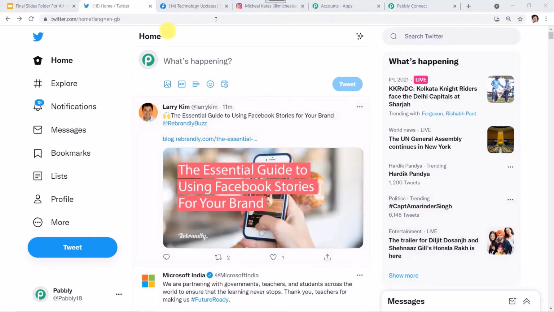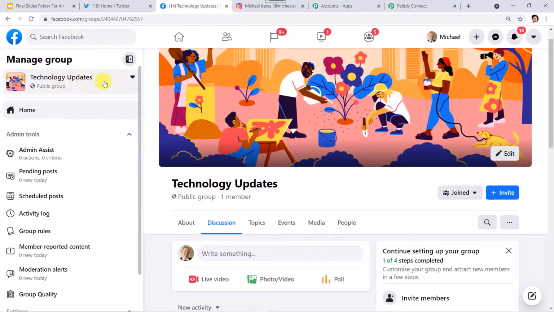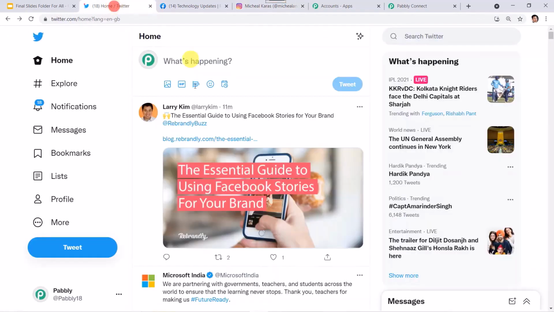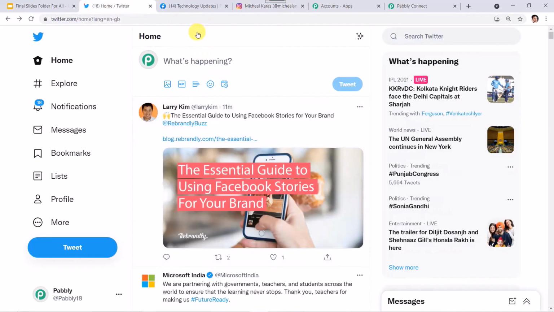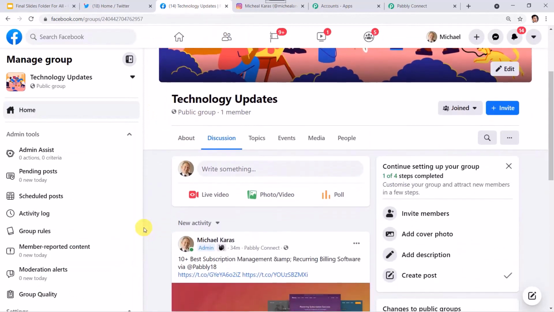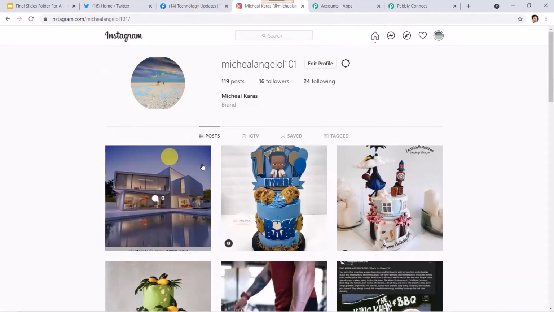So this is my Twitter account. This is my Facebook group Technology Updates which I manage, and this is my Instagram account. So now I want that whenever I create a tweet over here, automatically the same message along with the image should be posted into my Facebook group over here, okay, and to my Instagram account also.